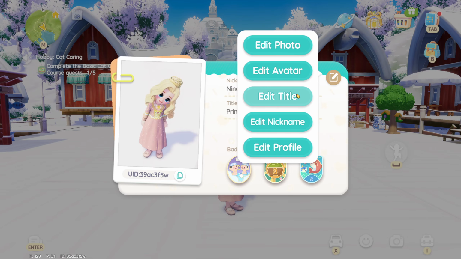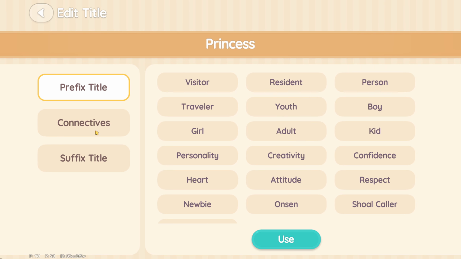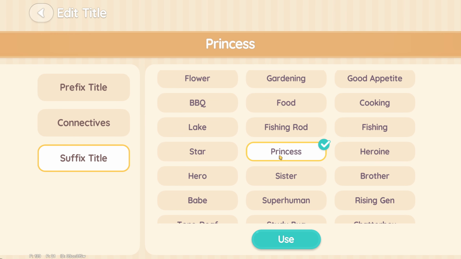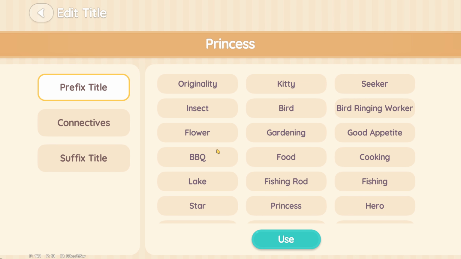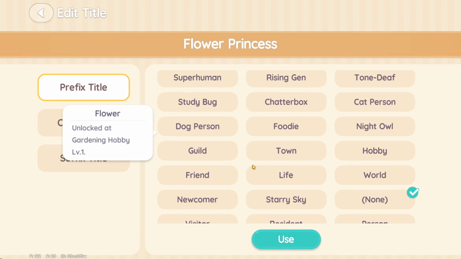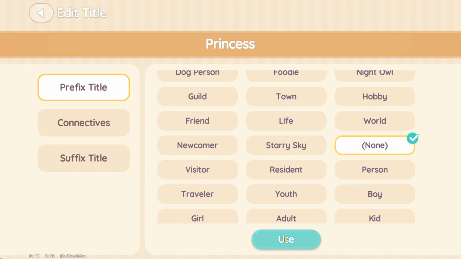You can press this. So I just have it as princess. So for the prefix title, I selected none. Connectives, I selected none as well. And then the suffix title, I selected princess. But you can have more than one. Maybe you're like a star princess or a flower princess or whatever. But I'm just going to press none because just princess.